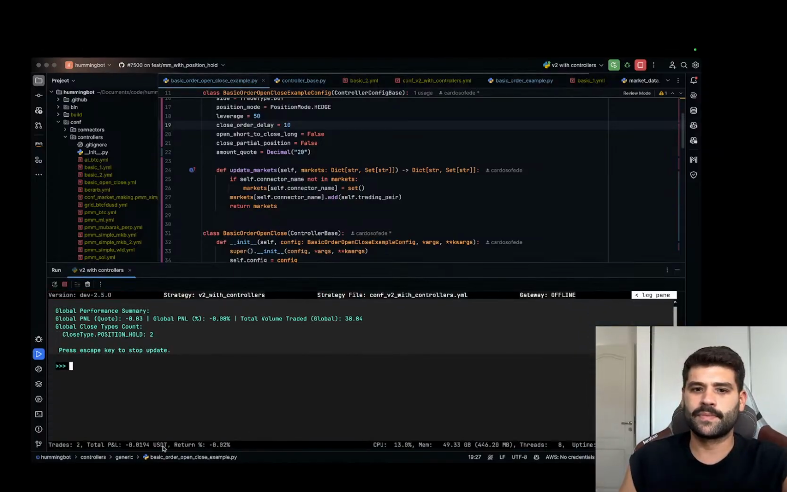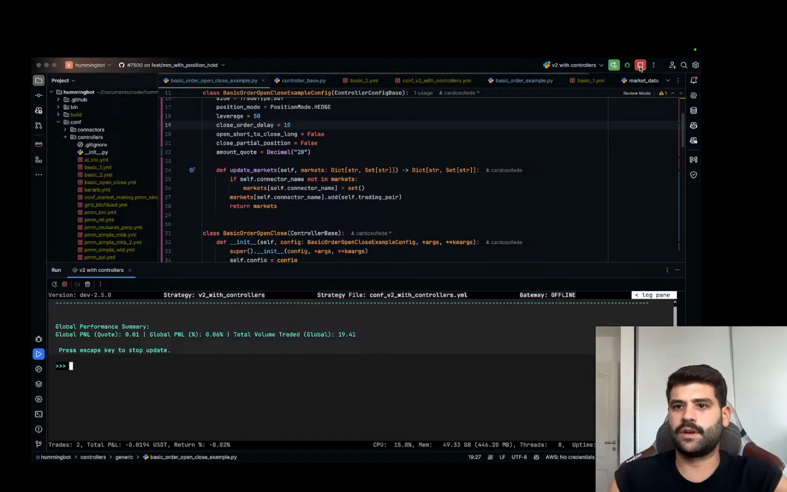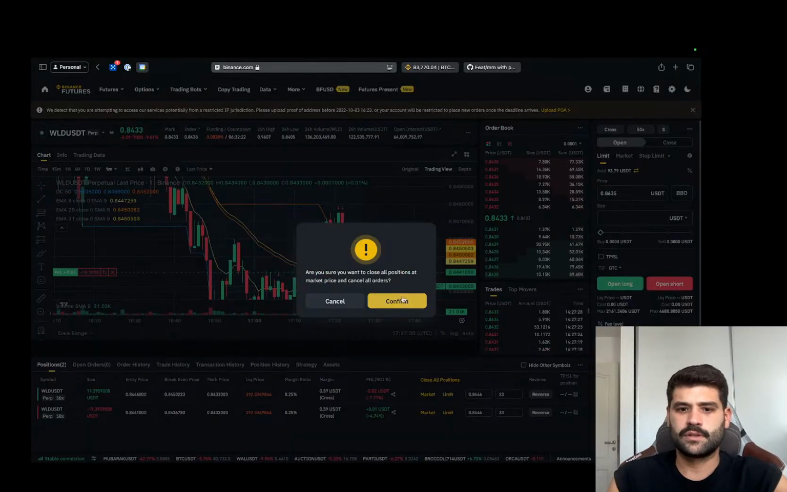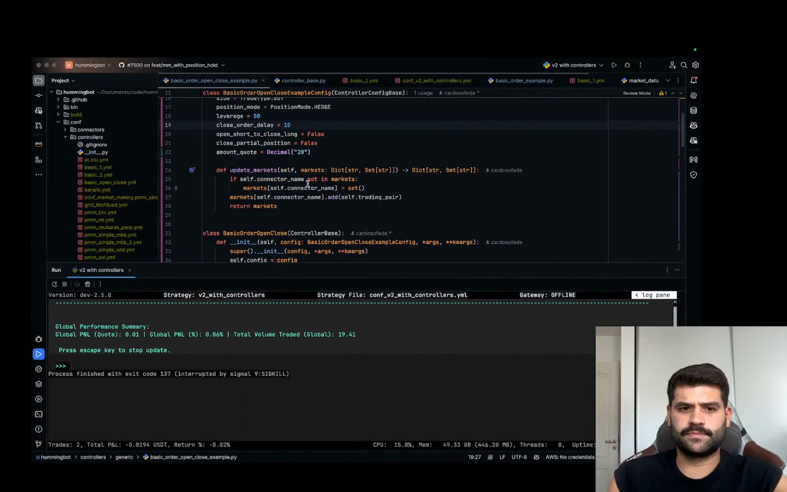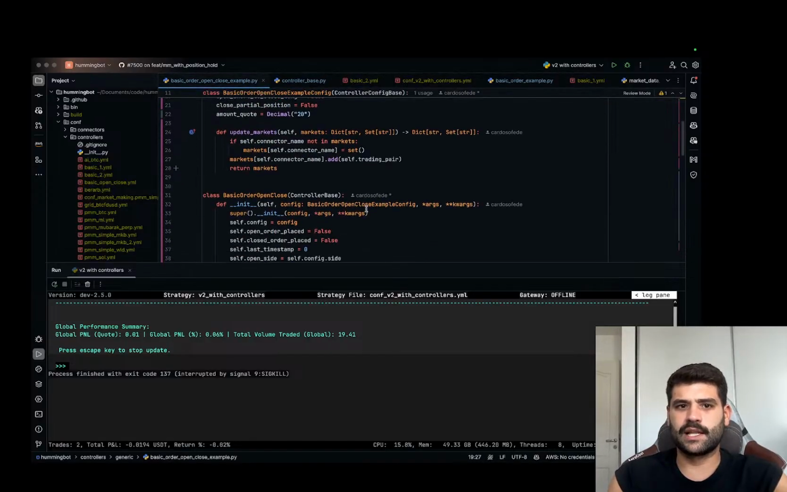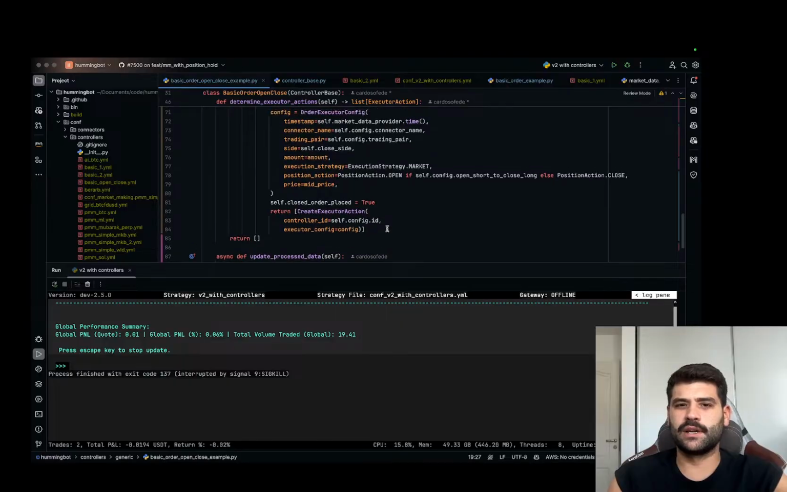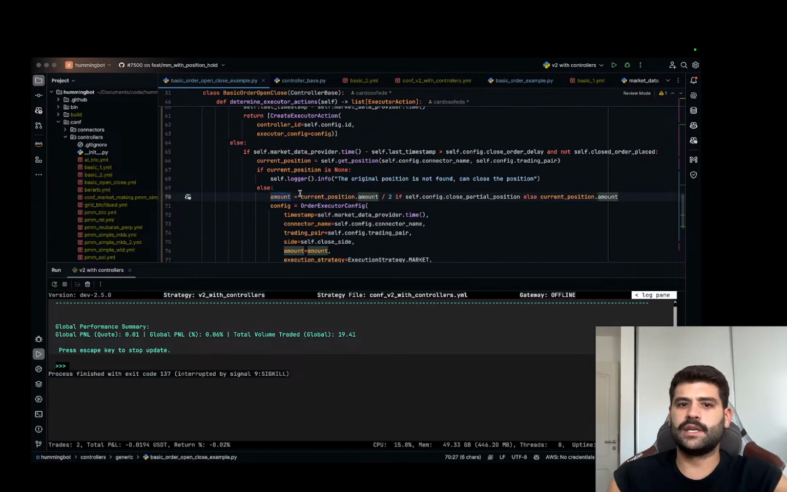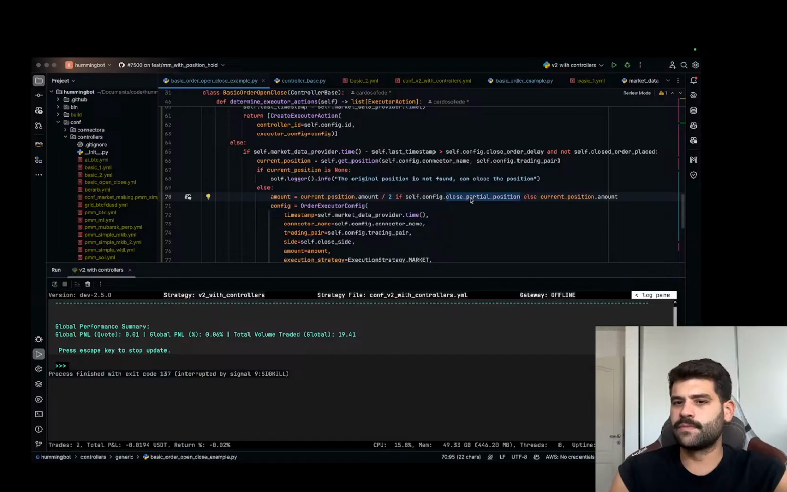I'm going to do it now. Let me stop this and close the positions, because the last part is, instead of closing, I will close partially. So I will just sell the half. Where is that part? It's here. We are checking the current position amount divided by 2 if this is true, and if not, we just use the full amount.